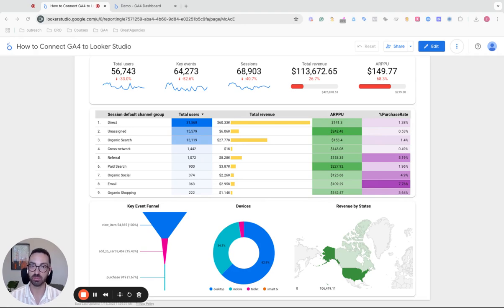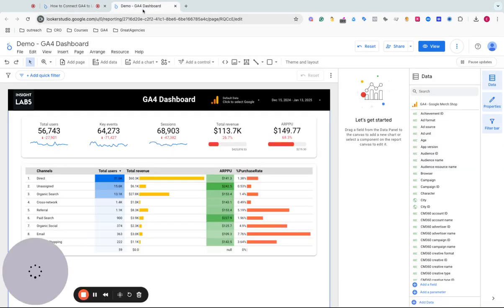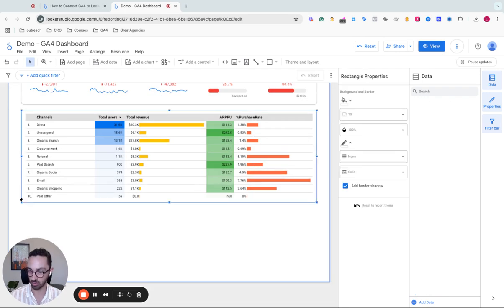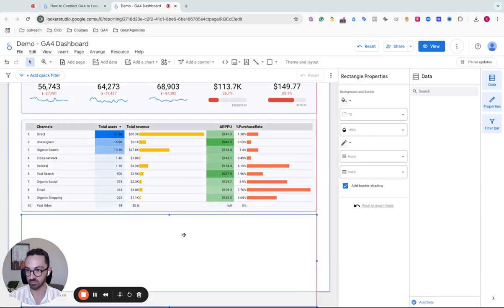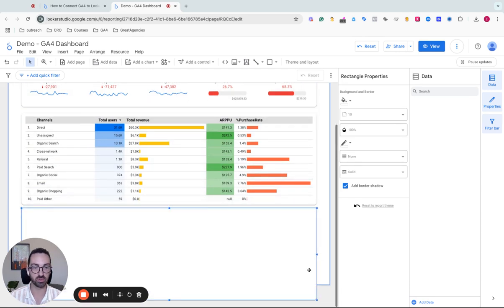In this video, we will continue replicating this Google Analytics dashboard in Looker Studio. Now, let's create this key event funnel in our demo tab. To do that, first, we need to copy this block to create a separate section. As you can see, it just flows outside of our page views.